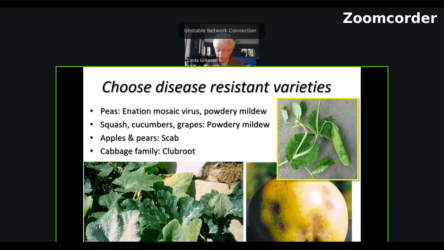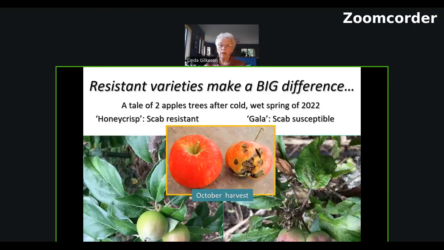So the first stop is disease-resistant varieties, because you don't have to really worry about what you are going to do if the disease shows up. It won't show up. And I'll just show you what kind of difference this makes. There was a really long, prolonged, cold, wet spring in 2022. It was wet, like the weather we've just had this week. It was like that all of May until the third week of June, which is perfect weather for the fungus that causes apple scab. And this is a tale of two trees.